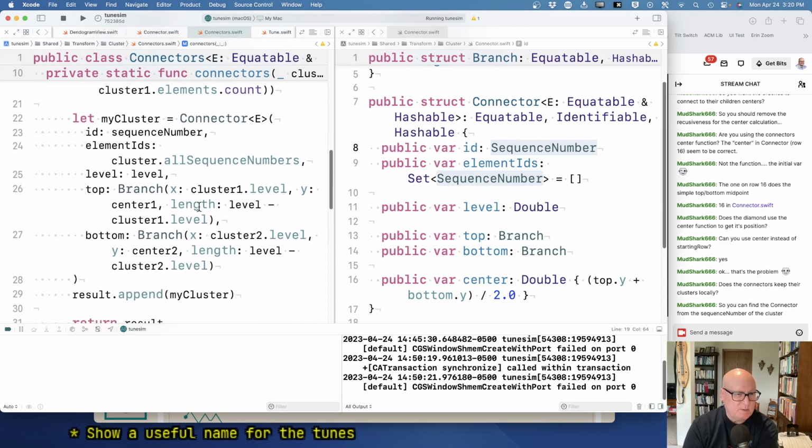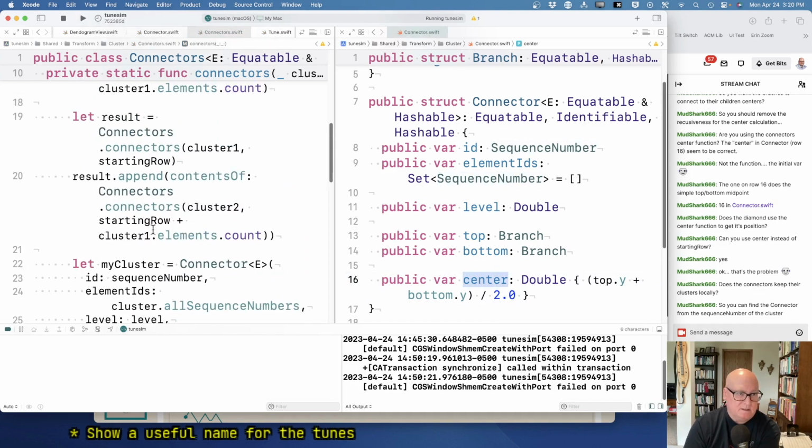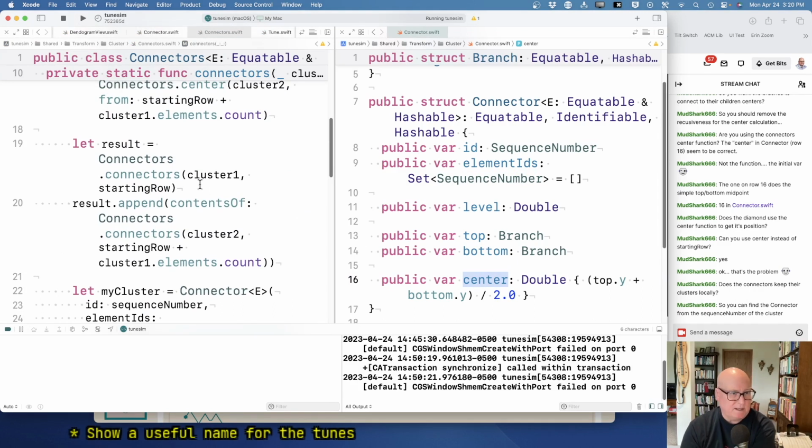Because in this branch, instead of center one, it should be cluster one, connector one dot top. Connector one dot center. Okay. All right. Let's see if we can do that. Okay, so I'm going to extract this variable.